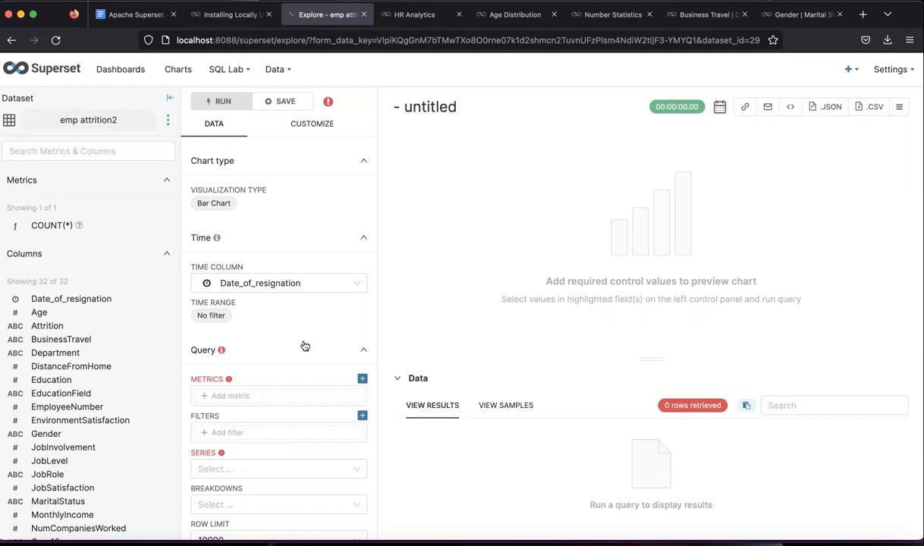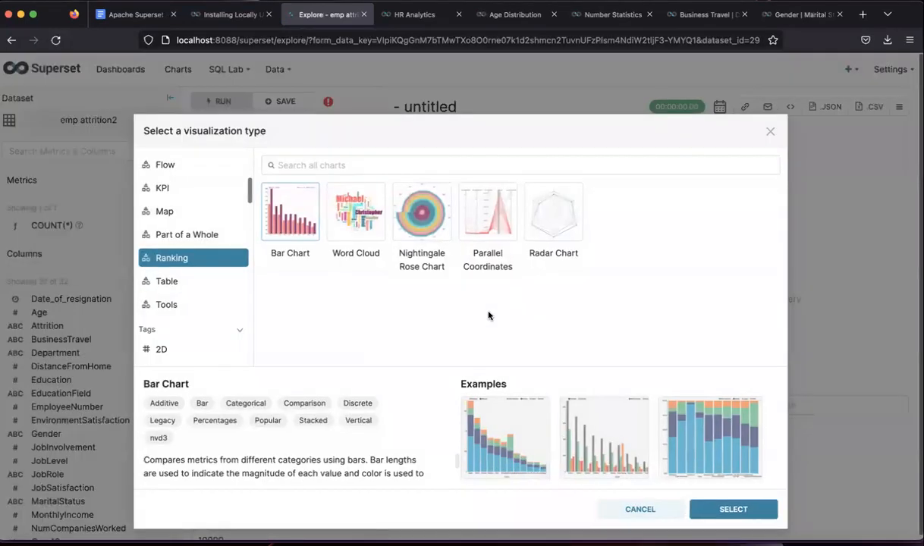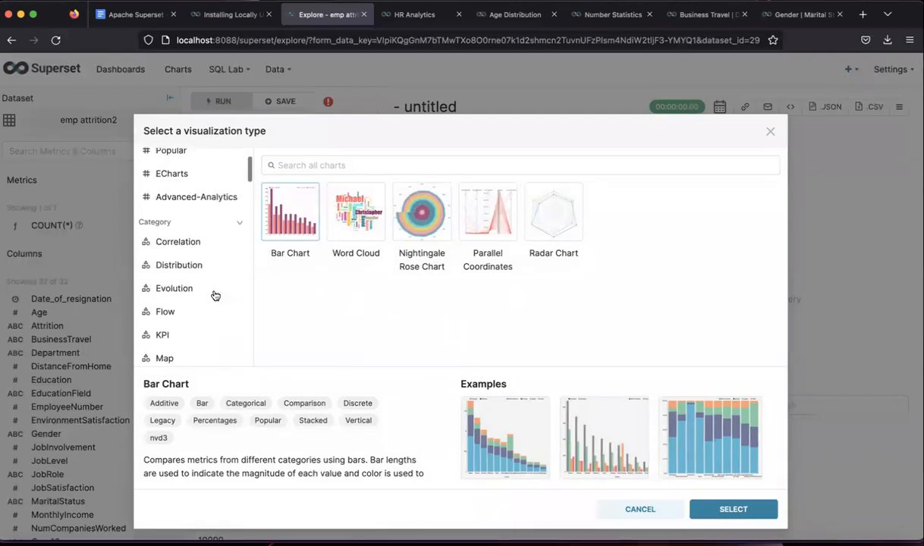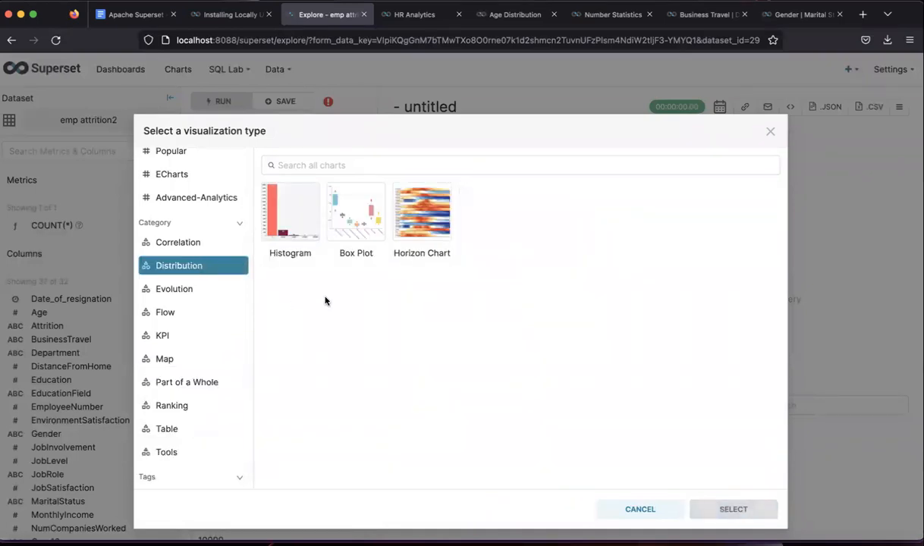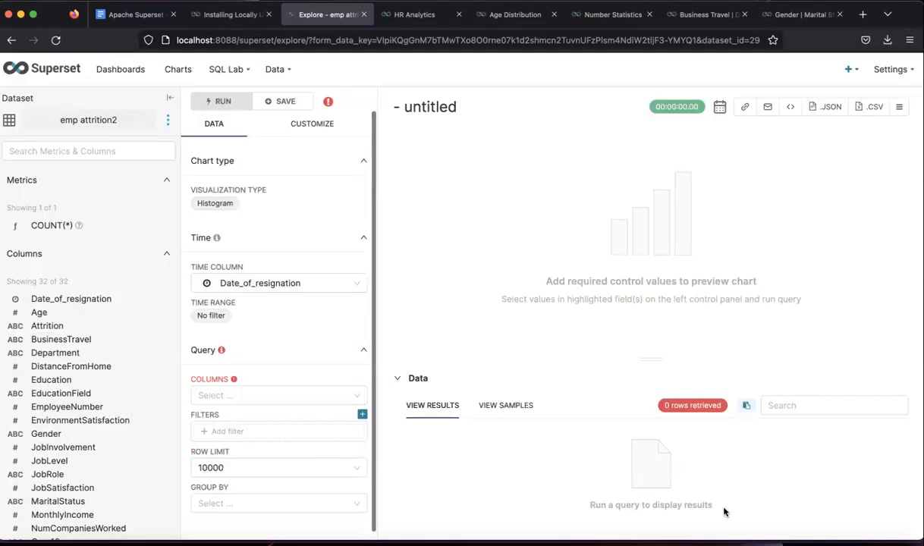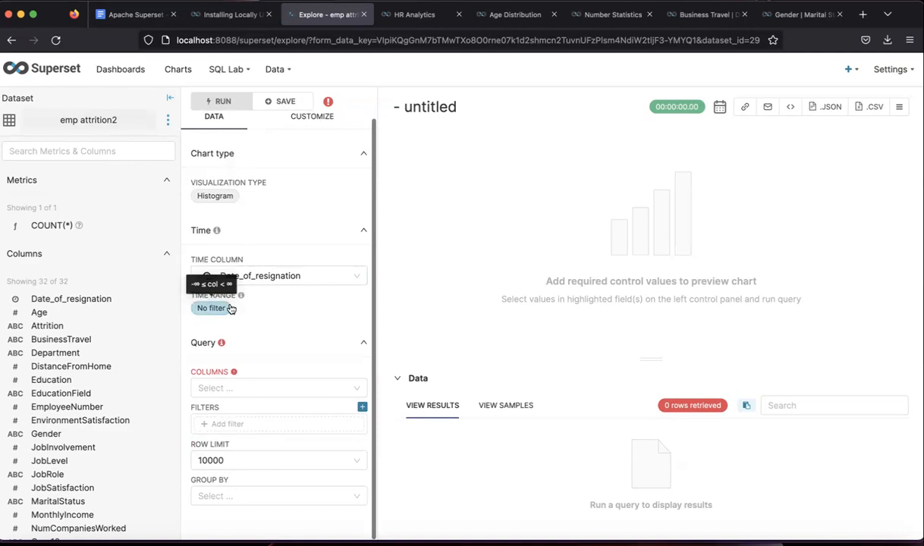Okay. So now here what we want to see is the distribution of income with respect to a department, right? So that's where we will be using histogram. Bar chart will come later. Then we'll leave this time column as it is. We don't need any time range filter. And we want to see income distribution department wise, right?